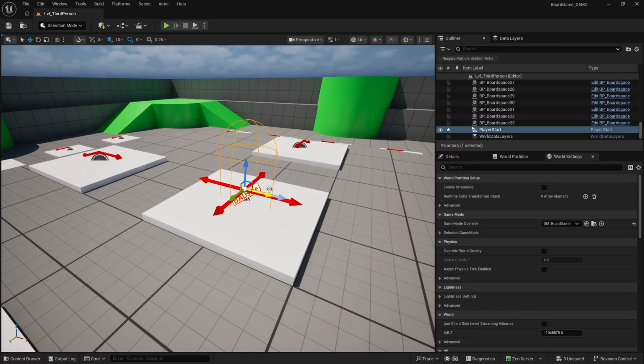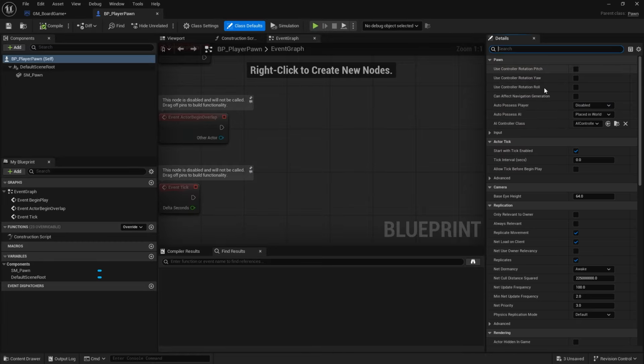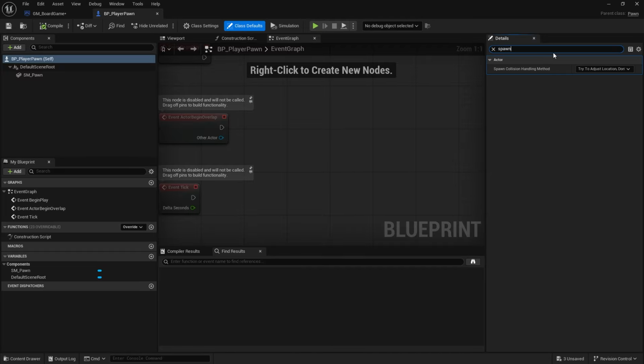Now you can get a bad size warning. That's okay, we don't worry about that. We also want to make sure our pawns are spawning in regardless of collisions with each other, with the board space, or in this case, the player start. So what we do is we go down into our player pawn, and in our player pawn, go to the search bar on the details panel and find the spawn collision handling override. I'm going to click on that and do always spawn, ignore collisions.